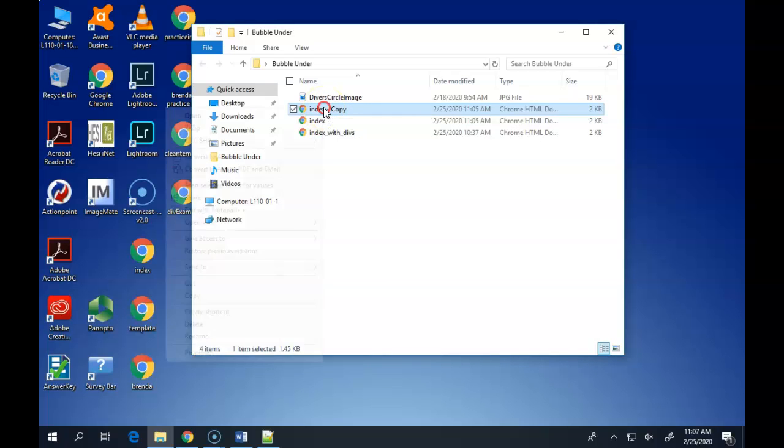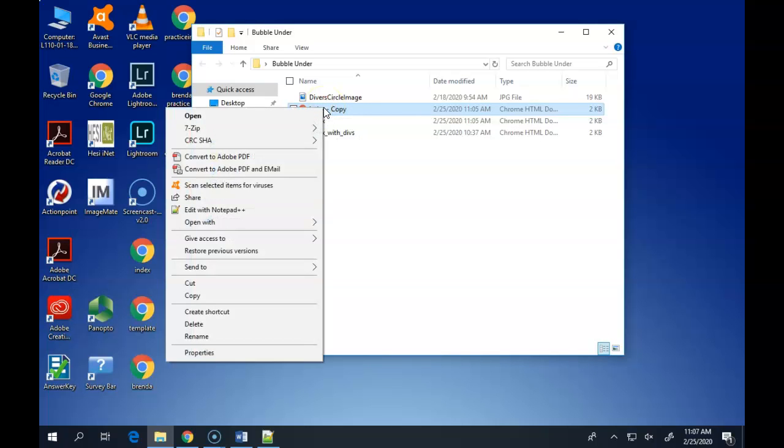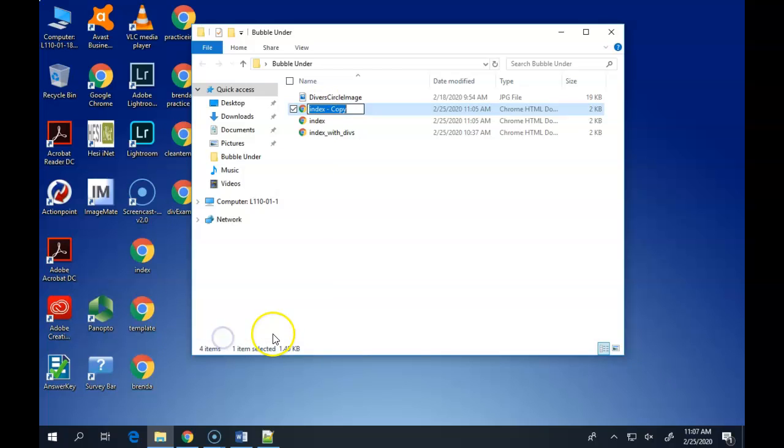We want to rename that right away. So select it and choose Rename. We're going to call this one contact.html. We may or may not have had to add that .html. We'll see in a minute.